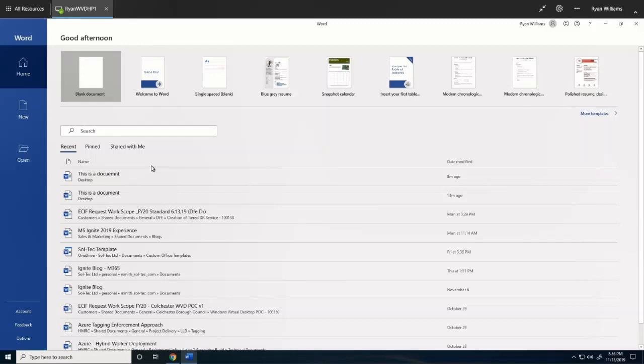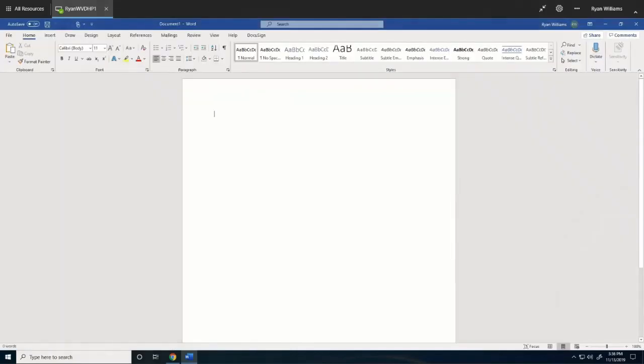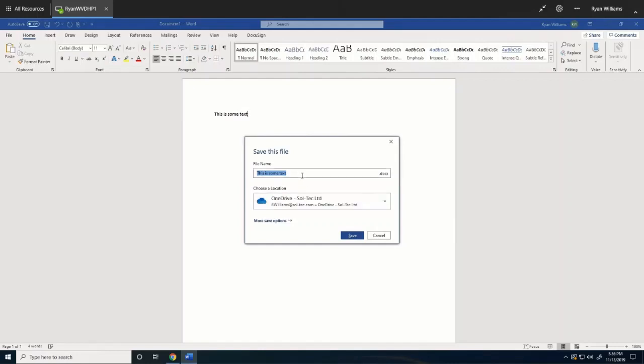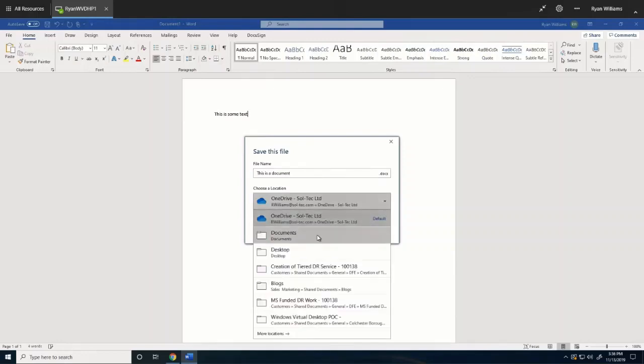So let me show you how this works. So first, I'm going to start a new document. This is some text. And I'm going to save a document. And I'm going to save the document on my desktop. This is a document. So desktop.